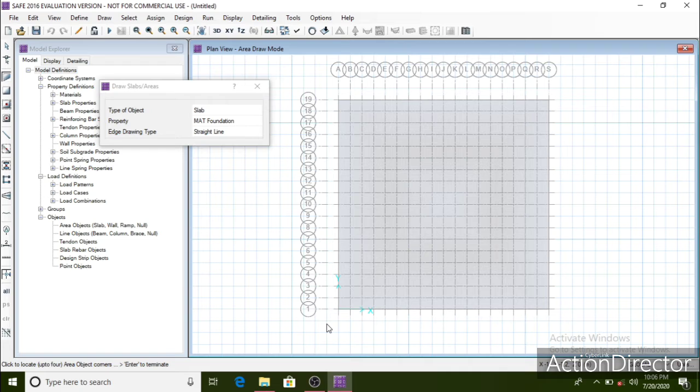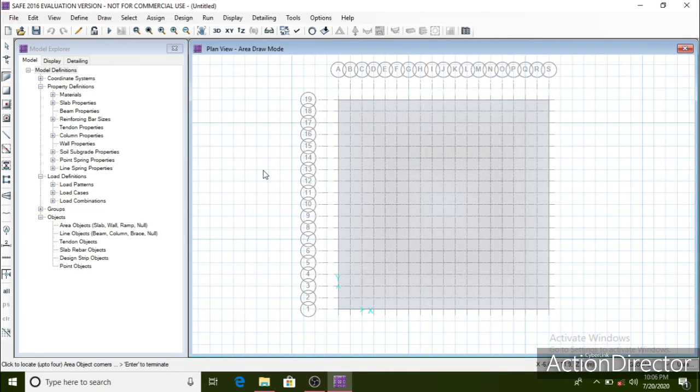Now we have finished drawing the slab of 18 meter by 18 meter. So let's extend this slab by 2 meters on all the sides. So in order to do that, first close this tab, press escape on your keyboard. Now select the slab which we have drawn, just make a left click on the drawing. So check the selection here, 1 areas and 4 edges selected.